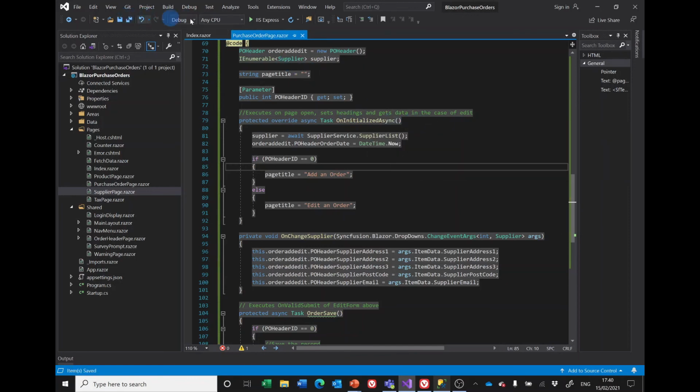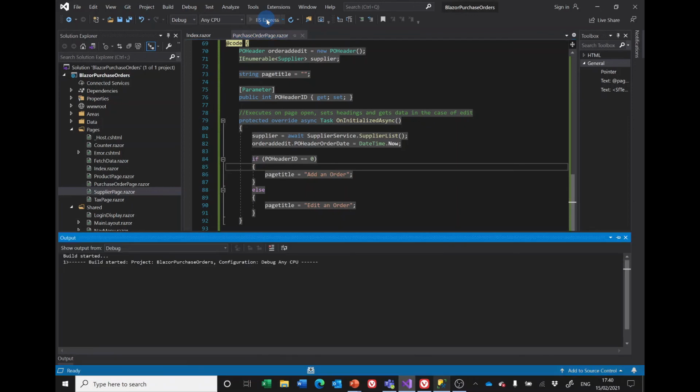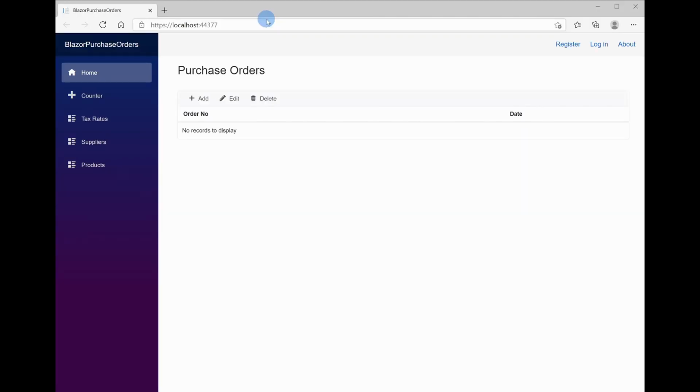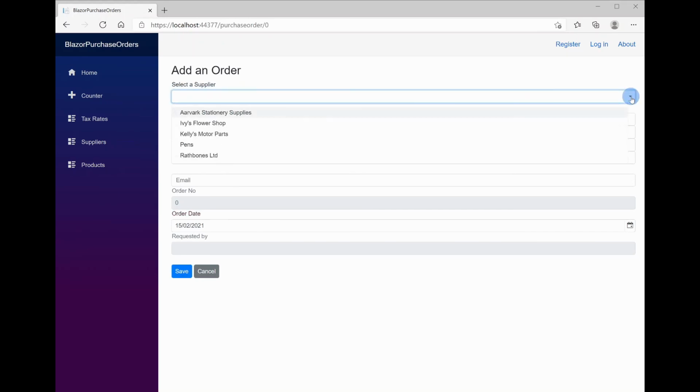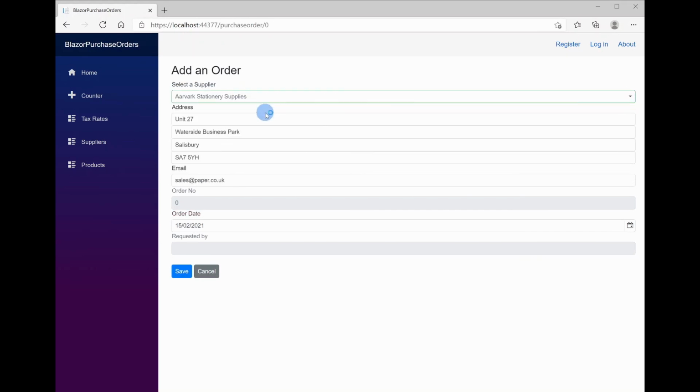Let's save that and run it. So that looks good. We've got the address coming through, the email, the order number is still 0. It's putting in the current date, which happens to be the 15th of February, and requested by is still blank. So we've still got that to tackle. So let's have a look at that.